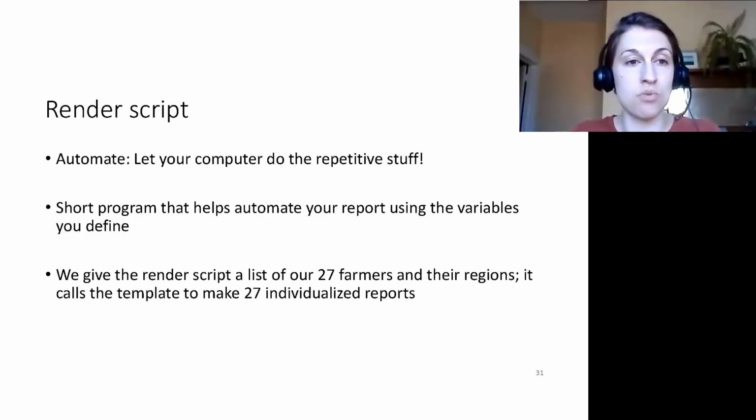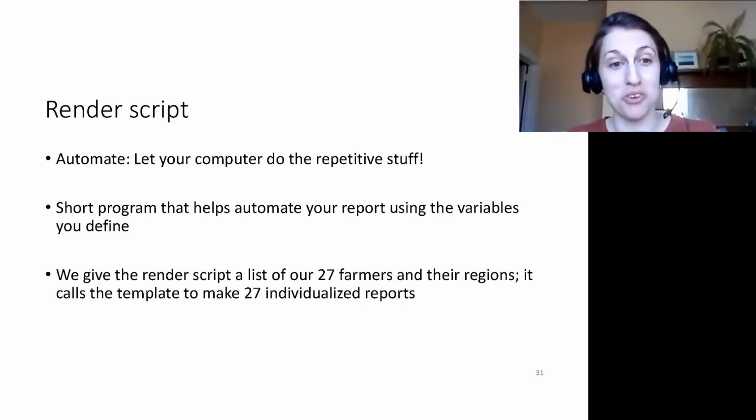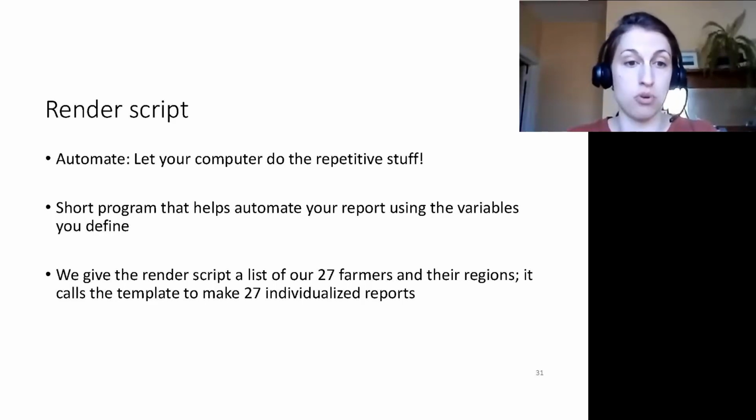So this is really the key to the automation part of my talk. This automation lets your computer do the really repetitive stuff that computers are good at doing, and it allows you to define the variables that are part of your report and let your computer create all of your different reports at the push of a button. In our case, we just create a list of our 27 farmers, and as an output, we get a list of 27 different reports saved to the computer.